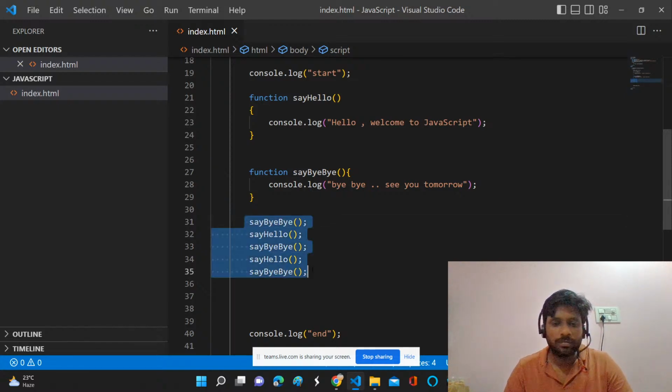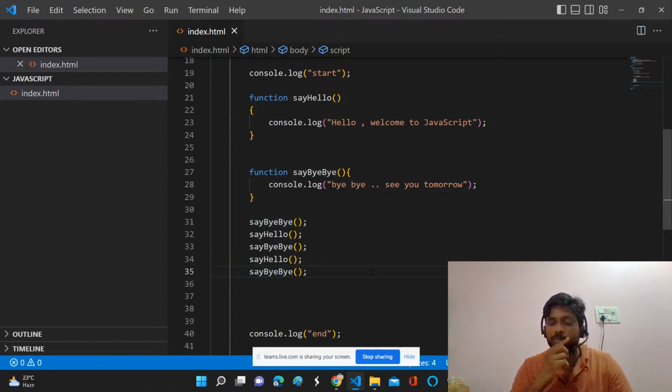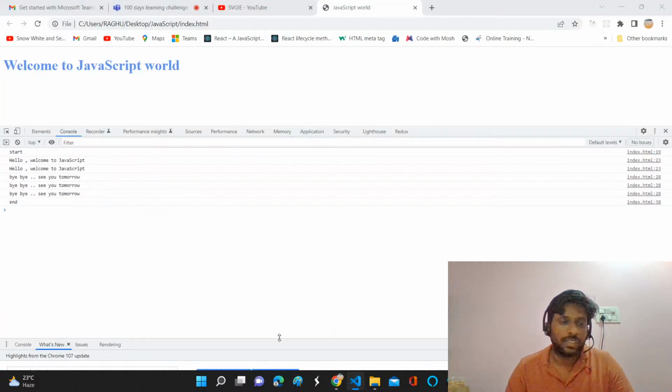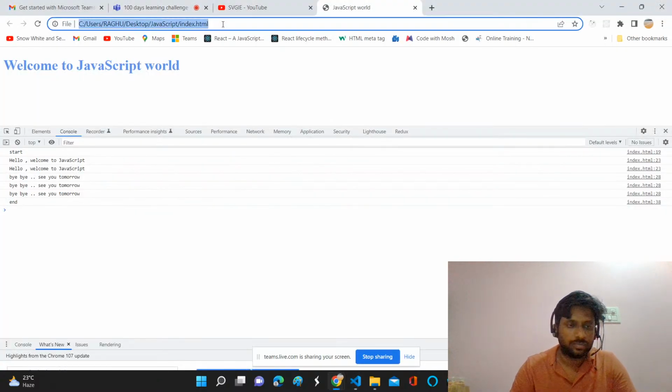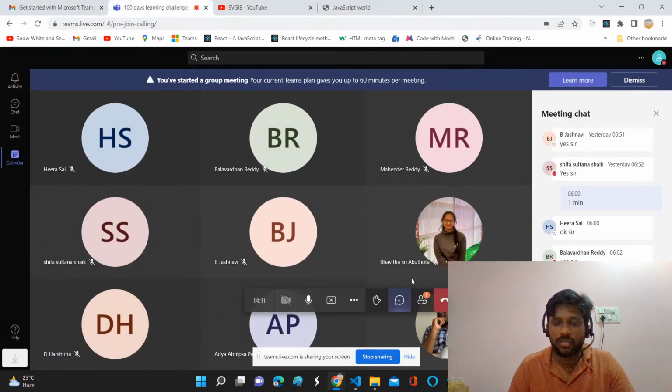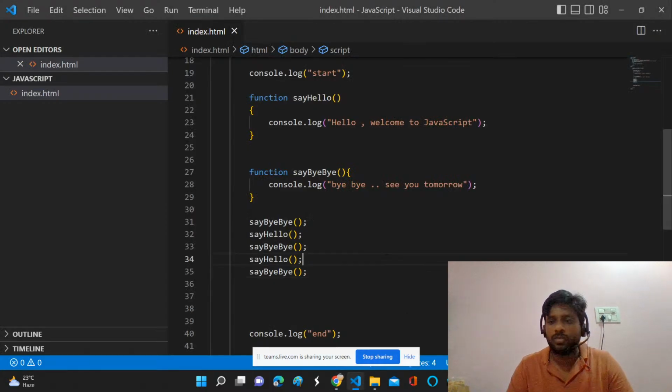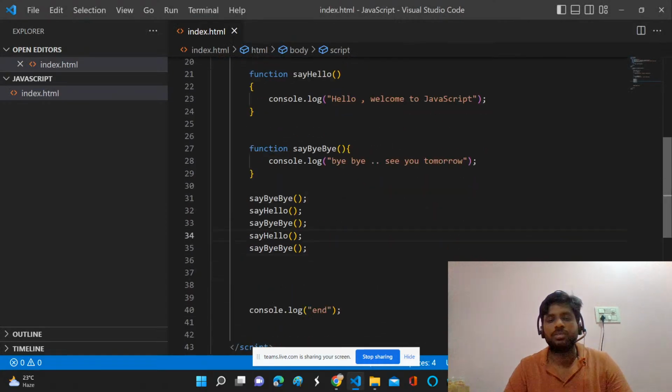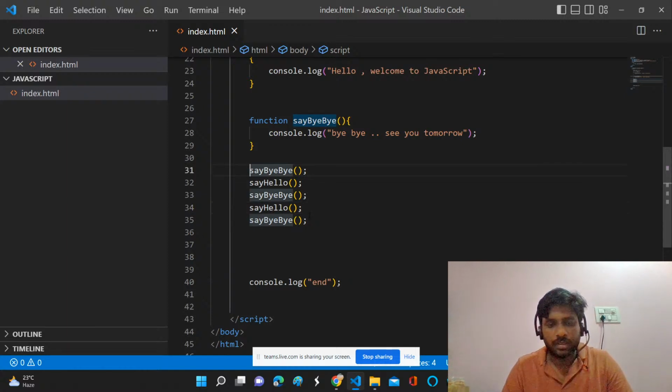It depends on how you are calling. You can touch the clutch, then the accelerator, then the clutch, then the accelerator, like that. Whatever is required, you can call. Now if you see, you will get the same order in which you are calling: bye bye, then hello, then bye bye, then hello, then bye bye. That is your choice while you are designing something. If you have defined some functions, you can call them in any order. These are simple examples.